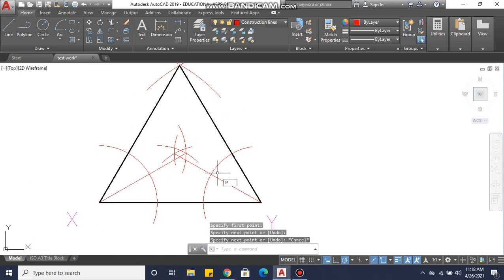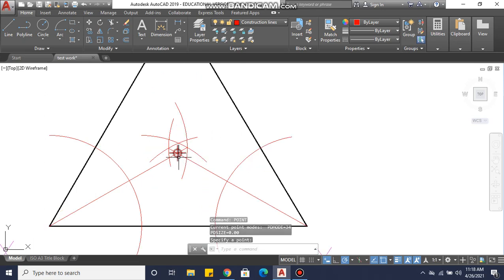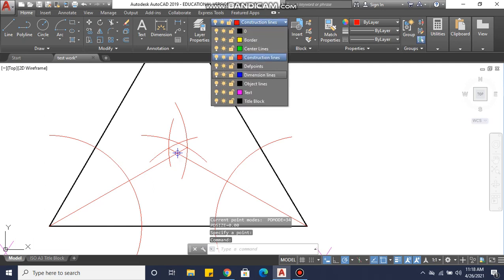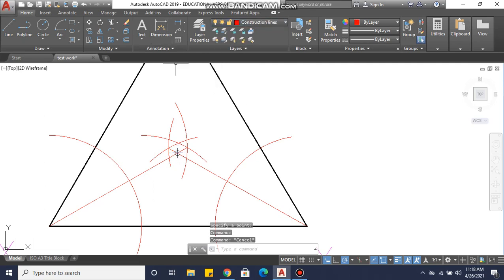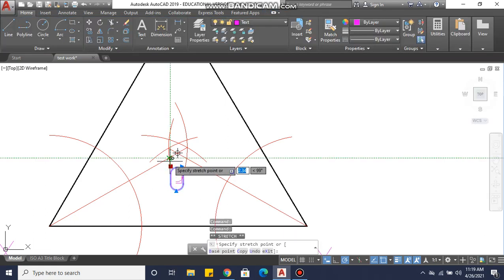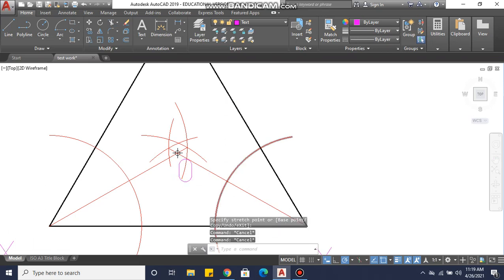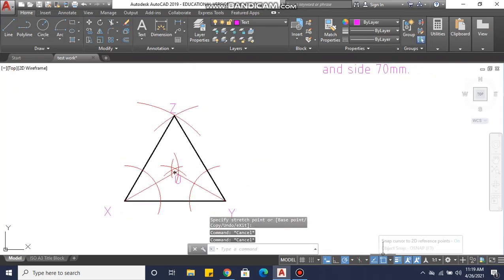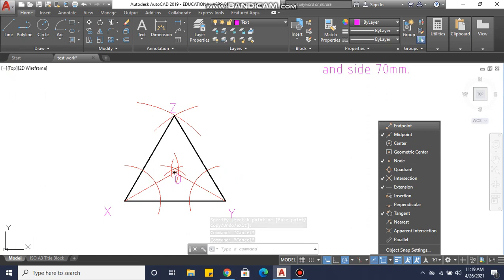Now we have this point here where the two bisectors intersect. This is our point and we can label it O. Lovely. We're going to go back to the snap mode. I'm going to turn off end, midpoint, intersection.